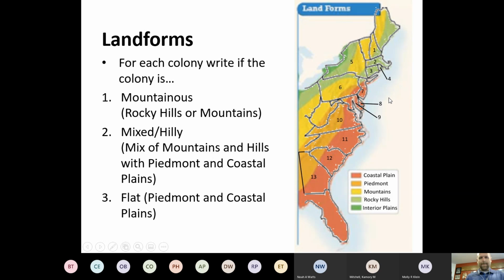We start with Connecticut. Connecticut's 3. I see a light green there. What does light green tell us? Rocky Hills. Now, this is where you have to be careful, because each of these are grouped together. So mountainous means we're looking at either rocky hills or mountains. That means we're looking at the light green or the yellow. Mixed hilly means it could be mountains and hills with some Piedmont and coastal plain. I know that's 4 different factors there, and that's a lot. But mixed is going to be somewhere kind of in the middle.